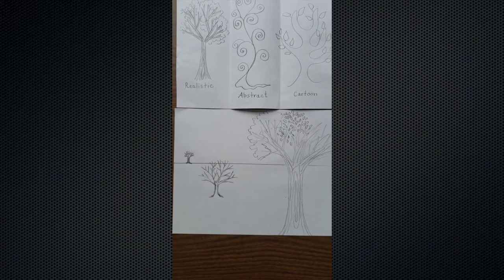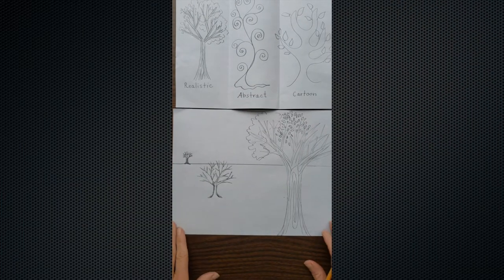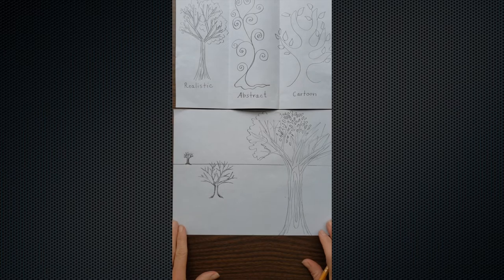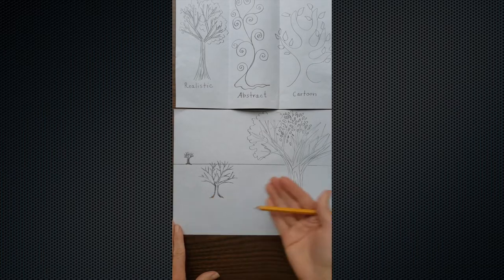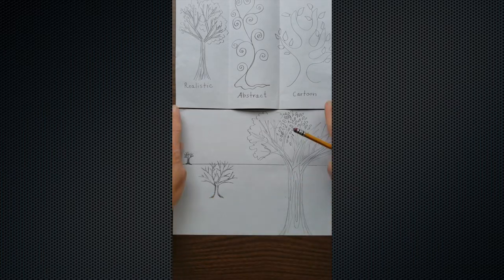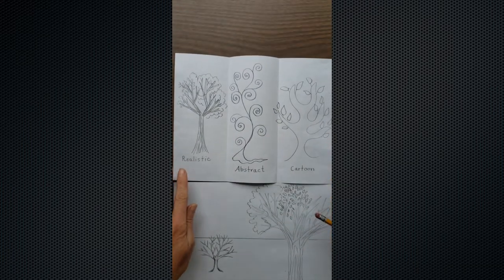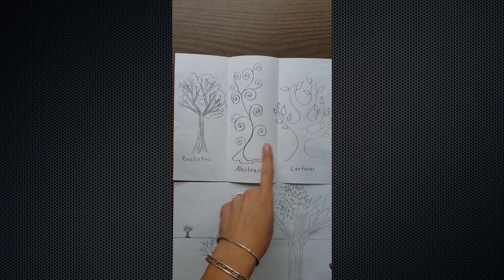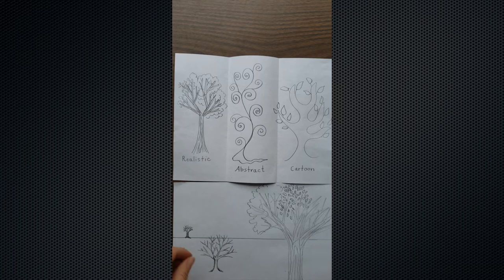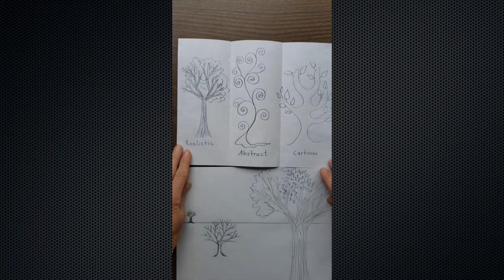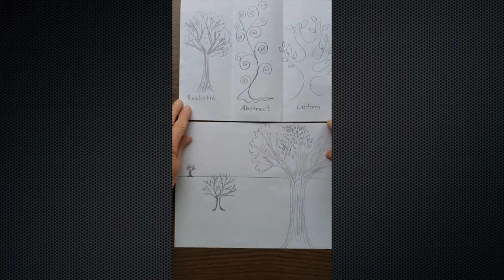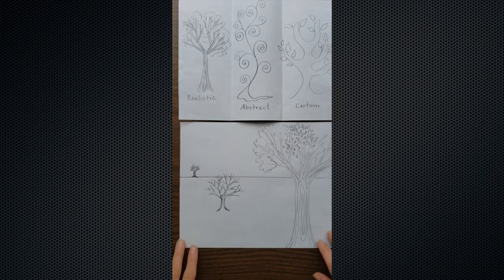Hi, guys. We're going to continue on with drawing trees today. We started working on a landscape. I'm working in the realistic style. We looked at three different styles, realistic, abstract, and cartoon, so you can choose a style that you want to work in. I'm working in a realistic style, and I started making a small tree in the background.